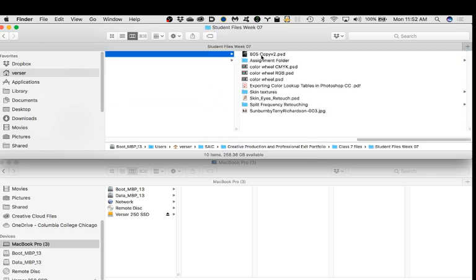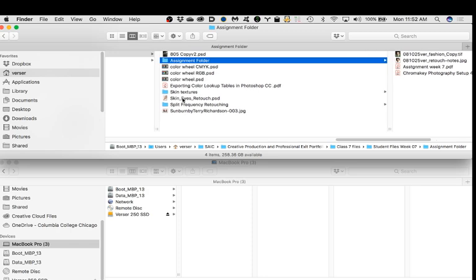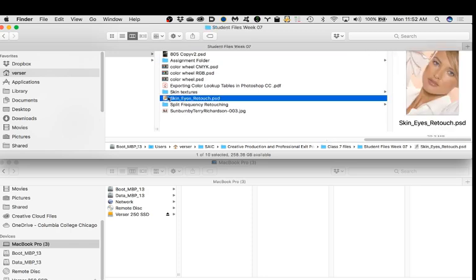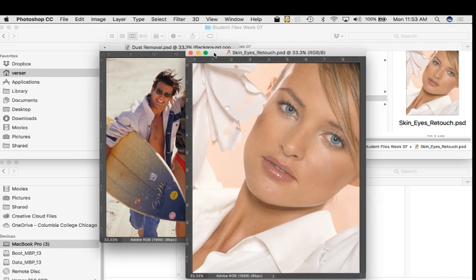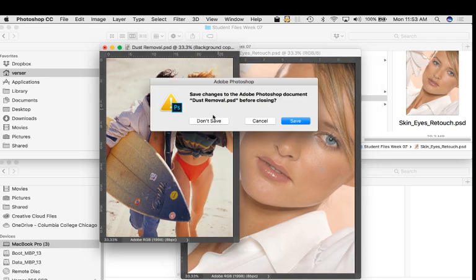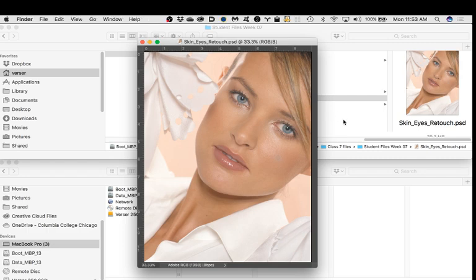So if you take a look in your System 7, in your assignment folder, let's actually go to an image down here called Skin Eyes Retouch. If you can double click on that one and open this up. We're going to have a quick conversation about this and tonality, and then we will take a break for lunch and come back. And we're going to go deep into retouching when you get back from lunch.